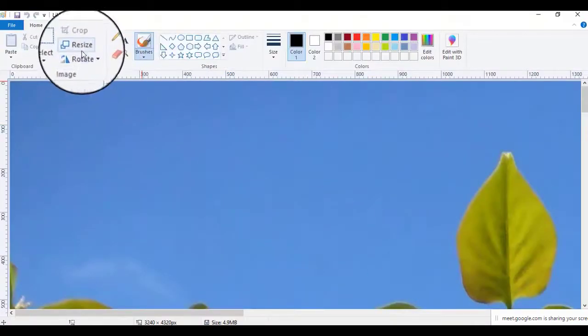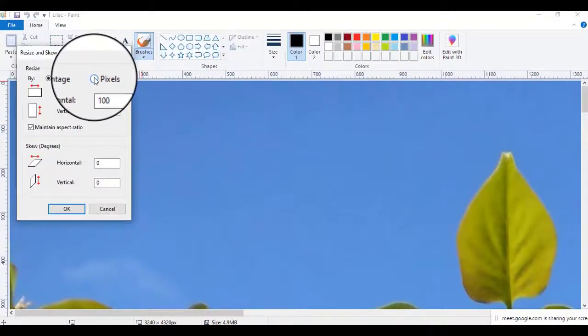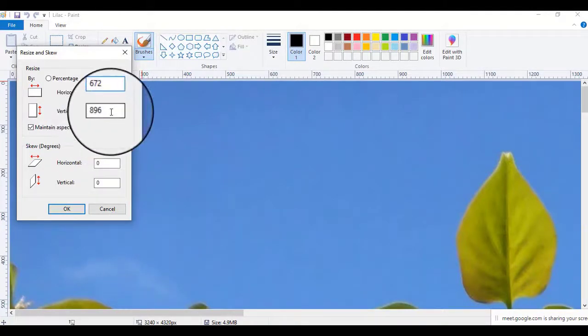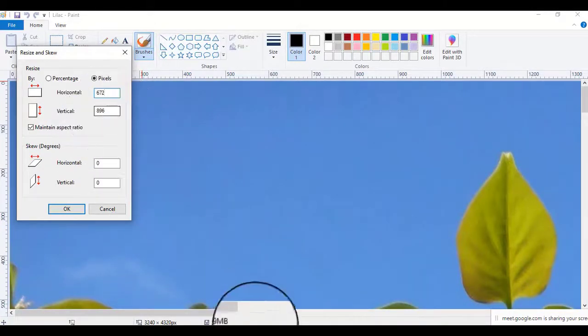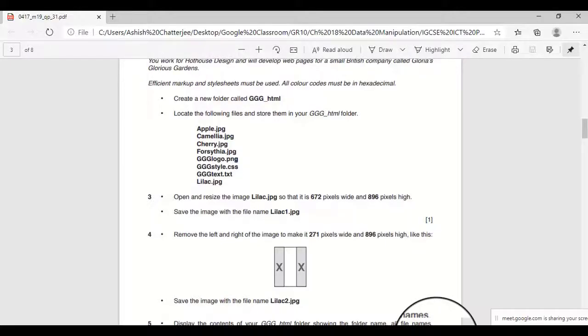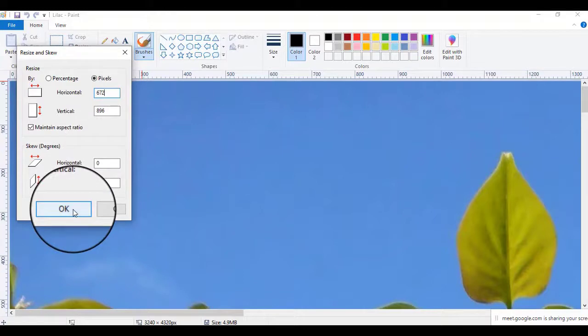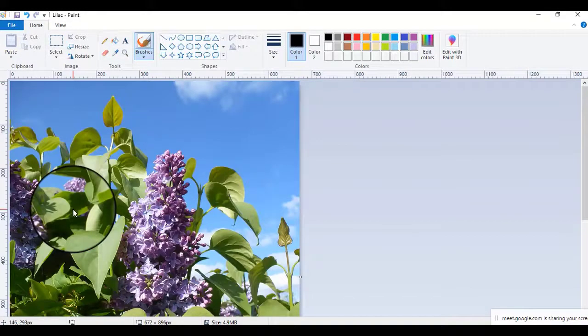So we'll just go over here, click on this, and 672 we are going to write as the pixel, and automatically it will change the vertical height to what is mentioned on the question paper itself. So you can see 896 is already there. Once we click OK, automatically this picture will resize.